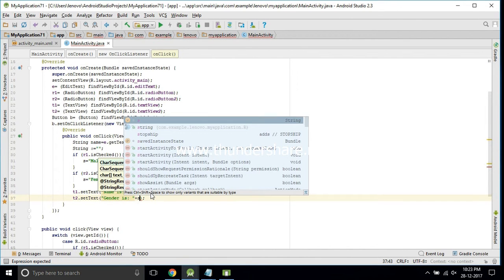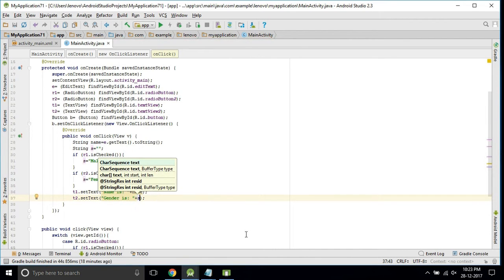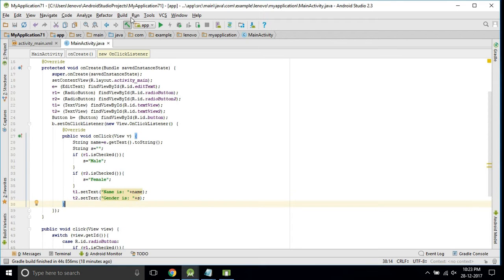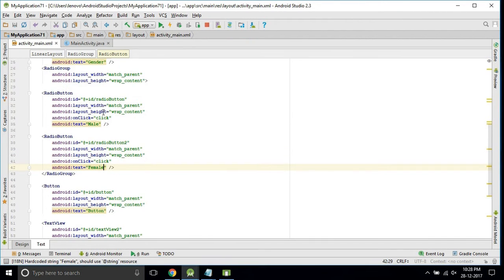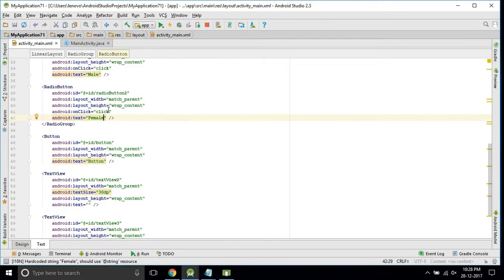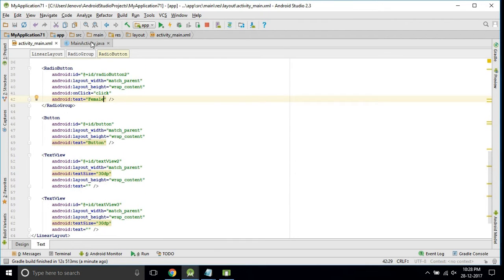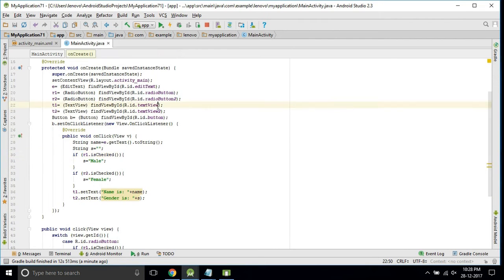For the displaying, wait a second, I made one mistake here. For the first one I initialized the text view, but it should be text view 2 and text view 3, because that first text view is our gender label. Okay, this is text view 3. These two text views are below the button. I will run and see the application.